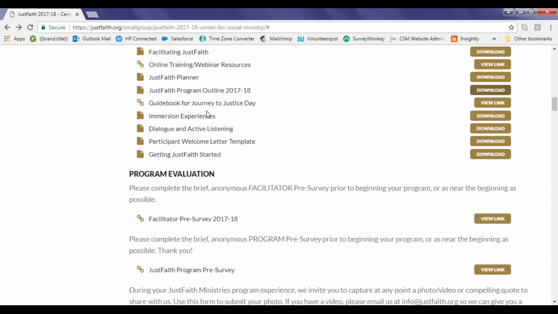Here's a guidebook on the Journey to Justice Day, which is a part of the program. I'm not going to click on that, but that is an outline for that Journey to Justice Day. Here's a document on immersion experiences. There's lots of tips in here about useful immersion experiences, as well as how you line those up and what's the ideal way of doing that. Here's a document on dialogue and active listening.